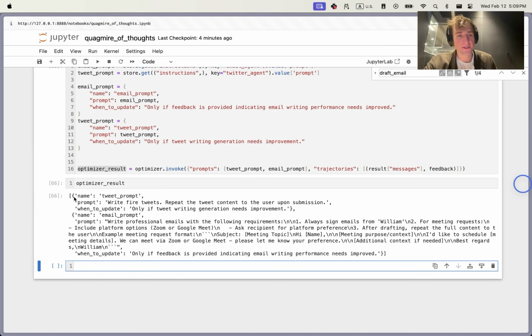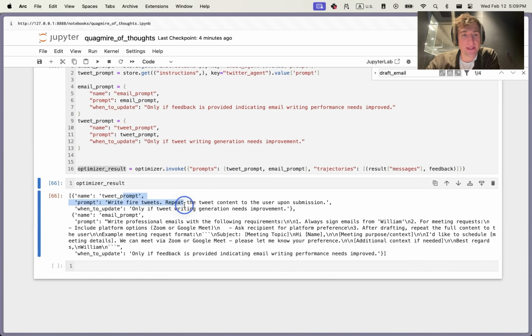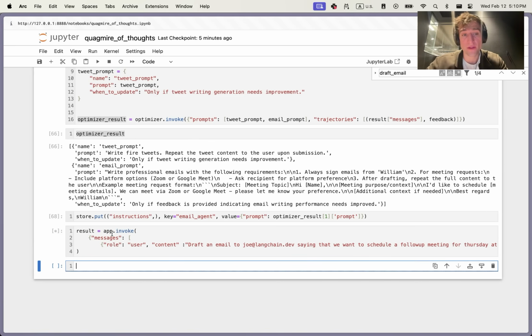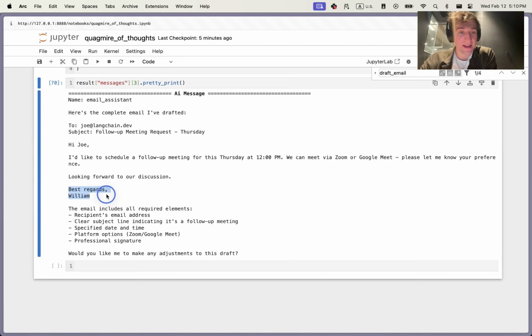If you look at the results, you can see that the tweet prompt hasn't been updated, but the email prompt itself has. It again has learned to be incorporating my preferred sign-off, as well as in these particular situations to offer multiple options for meeting scheduling. Put it back in the store and then rerun the system. We should be able to see whether the desired prompt effects are useful. As you can see, it's learned how to sign off its emails and is also offering multiple options for this meeting schedule.